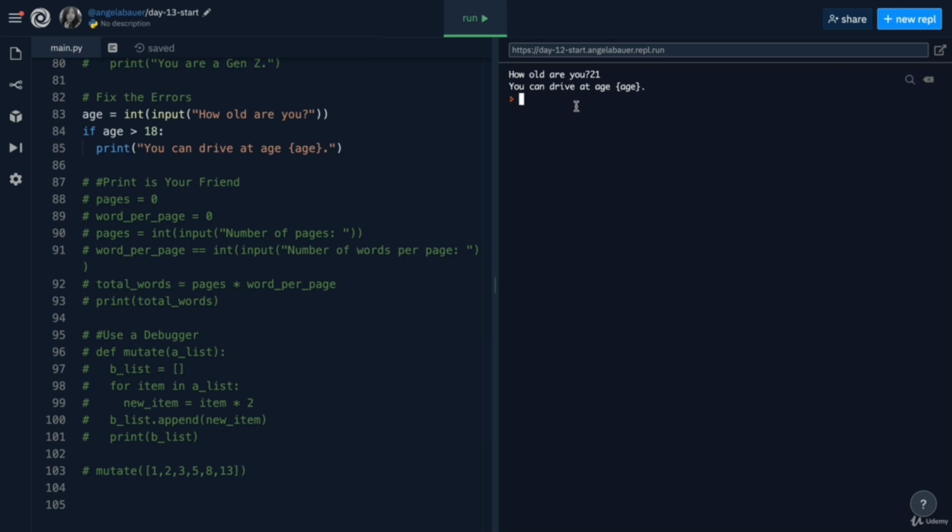Now, we, of course, know that this needs to be an F string in order to insert that variable into this position in the curly braces. But if you didn't, then this would be a lot harder to debug.